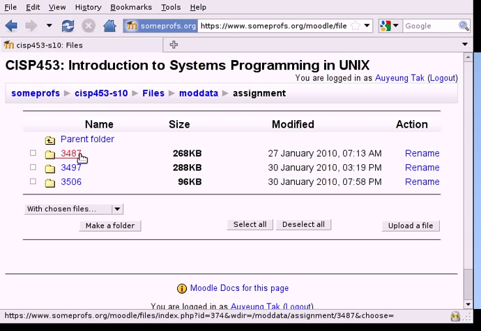Inside assignment are these folders. Each folder represents one single assignment. It is usually a little bit hard to tell which one is which one because they're only numbered, but you can sometimes tell by the last modified date and time. So in this case, I'm looking for the oldest one, which is number 3487.